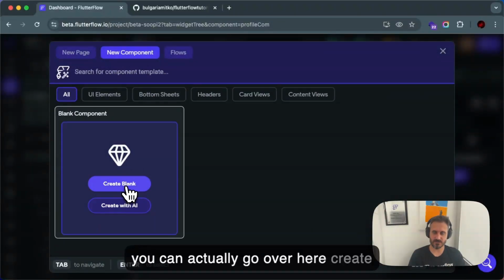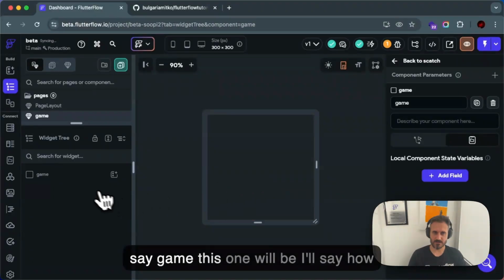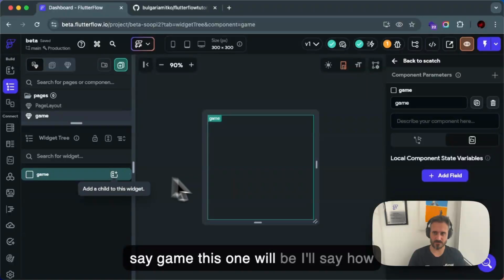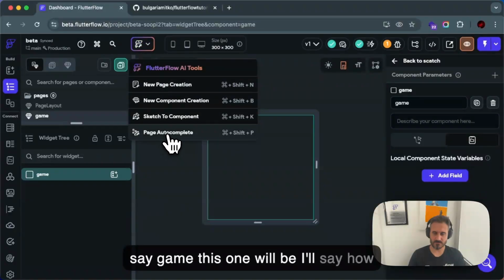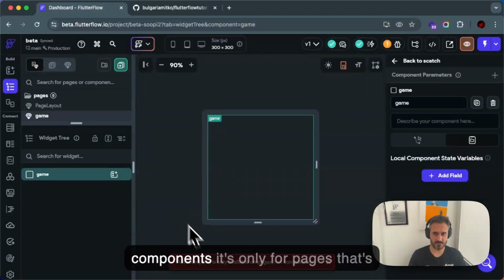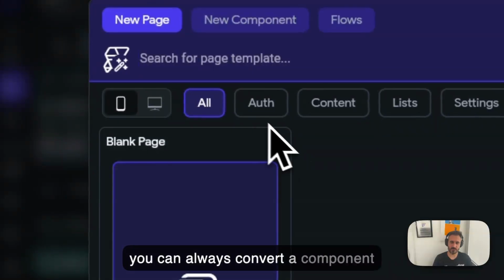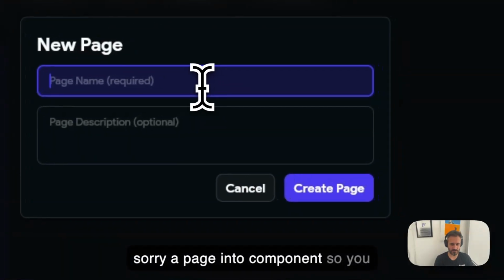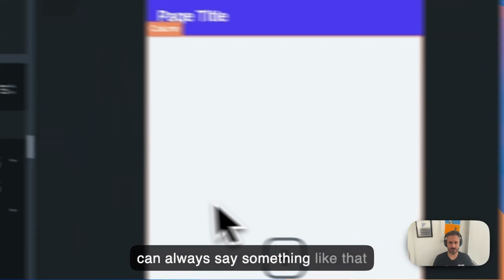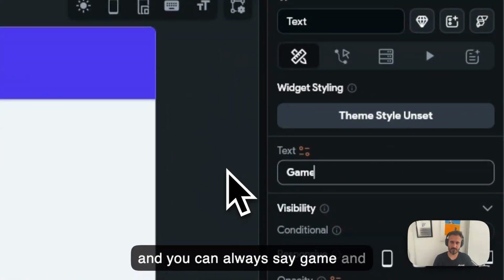But do you know what you can do? You can actually go over here, create a blank page, and call it, let's say, game. I would say autocomplete is not available for components. It's only for pages. That's interesting, actually, but you know what? You can always convert a page into a component. So you can always say something like that, and you can always say game.